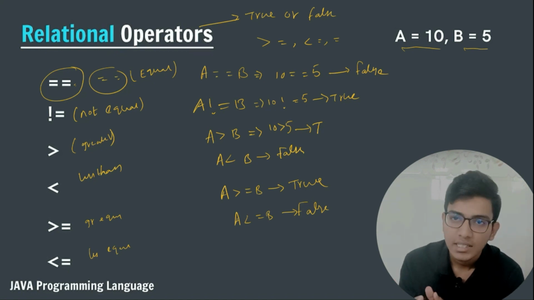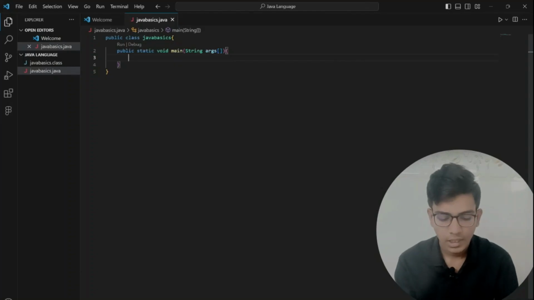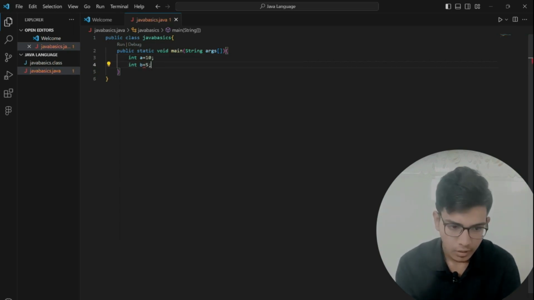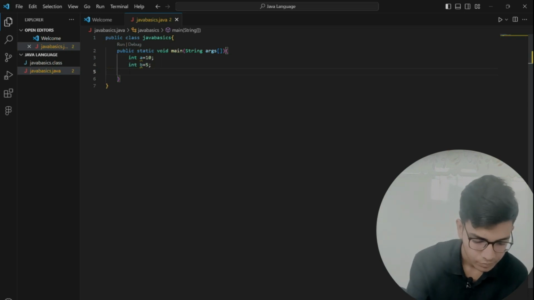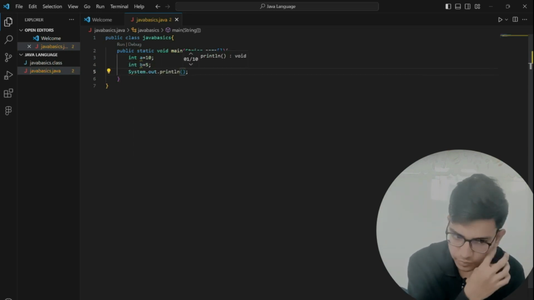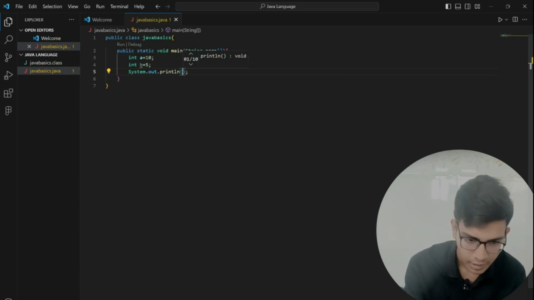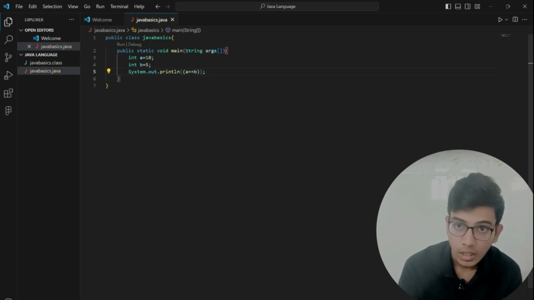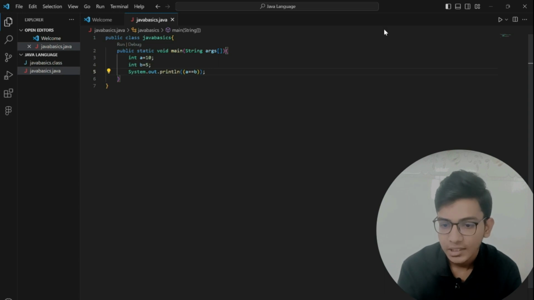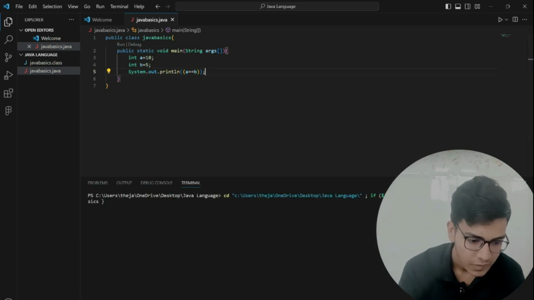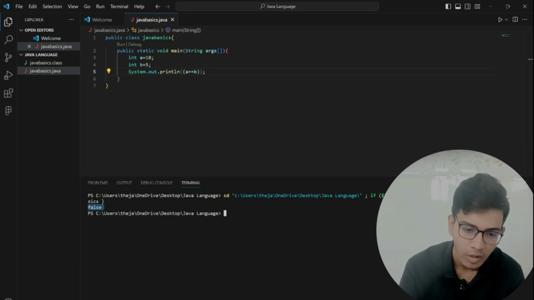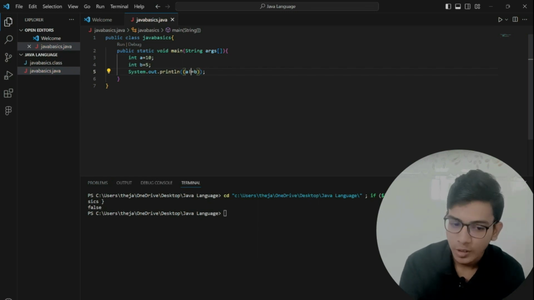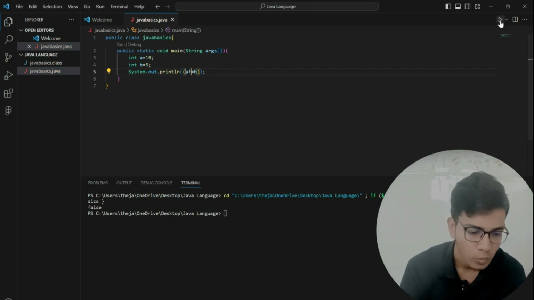So let us code and understand what is going on in relational operators. So let us write int a is equals to 10 and int b is equals to 5, and let us print system dot out a is equals to b. What will it give? 10 is not equals to 5, so it will give us false. So let us run it. You can see that the output is false. Let us write not equals to. We can simply see that 10 is not equals to 5, so it will give true. Yeah, true.